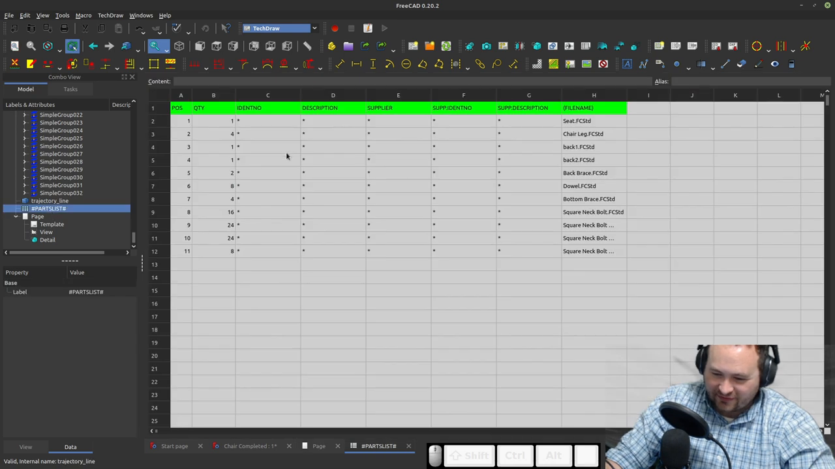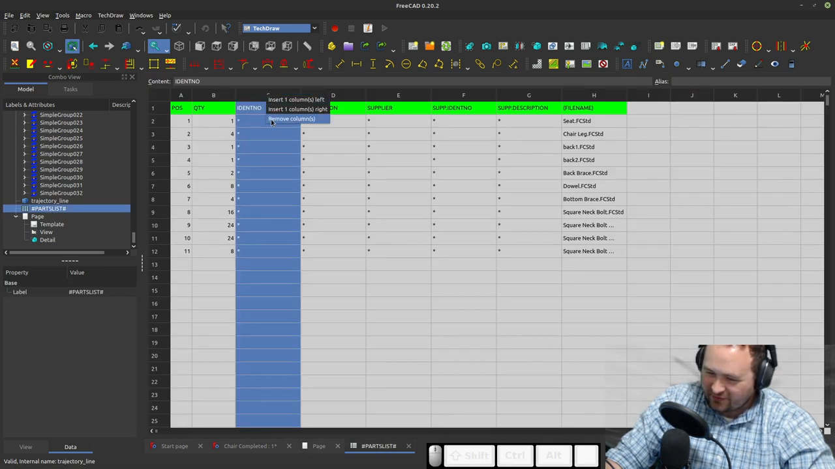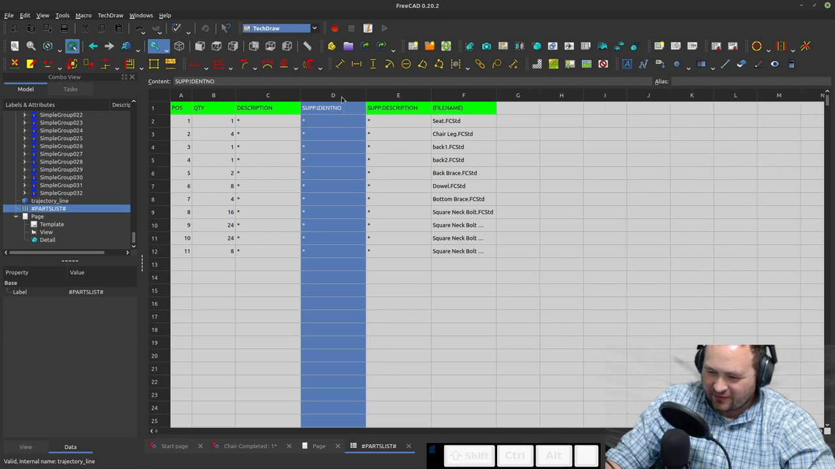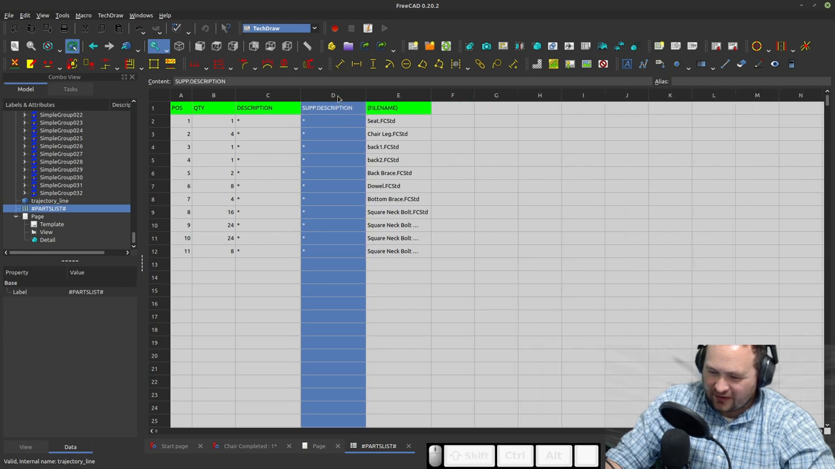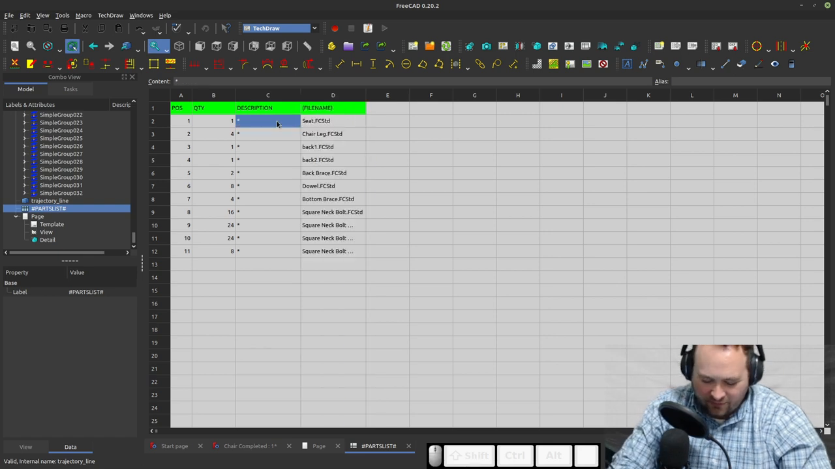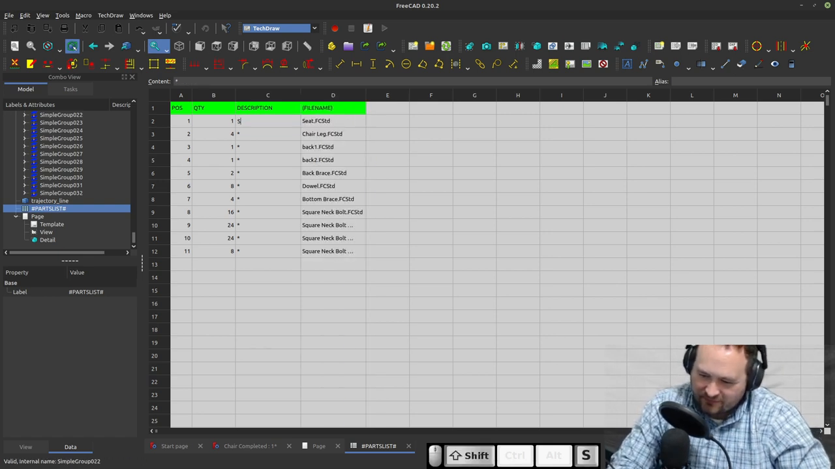We have our parts list, and this doesn't apply to me, right? So I'm going to remove column, description, I'll leave that, supplier, remove. You can add or remove whatever you want for columns or rows, and then I'll start typing. I'll do all caps.